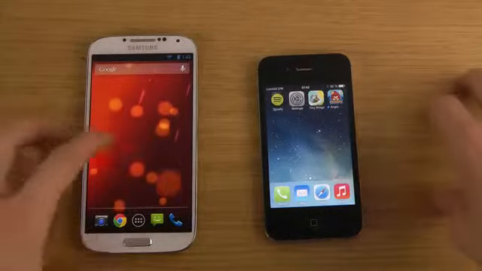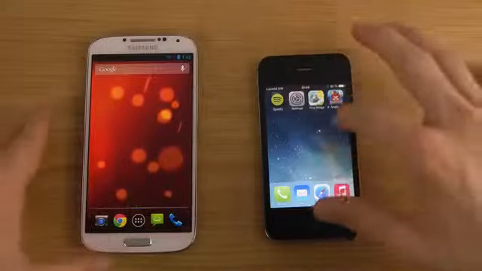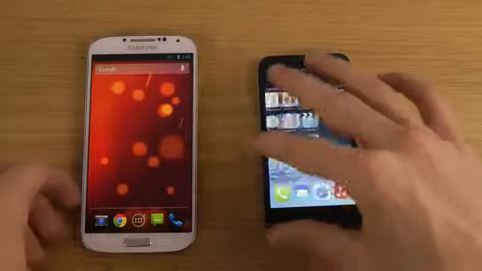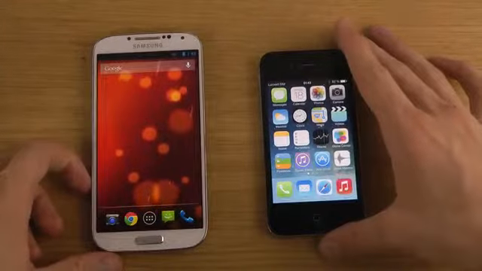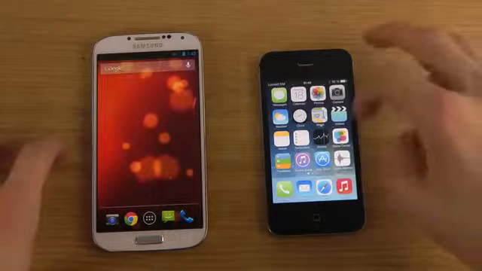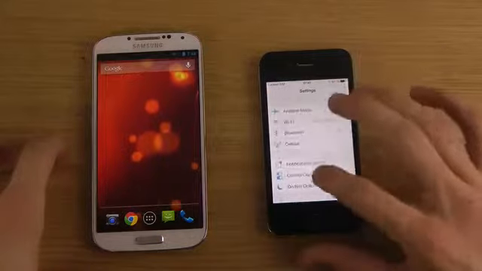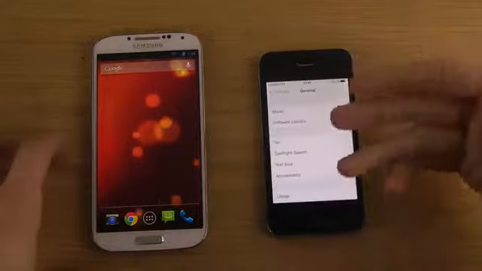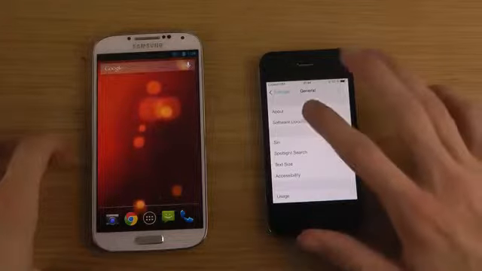And then of course we have this wonderful UI feel. It's very clean here with the latest version of Android, Android 4.3, on my Samsung Galaxy S4. You can see also that I have this live wallpaper in the background, and you can also get live wallpapers here, I'm pretty sure, on the iPhone 4S, which is a flagship device from 2011.